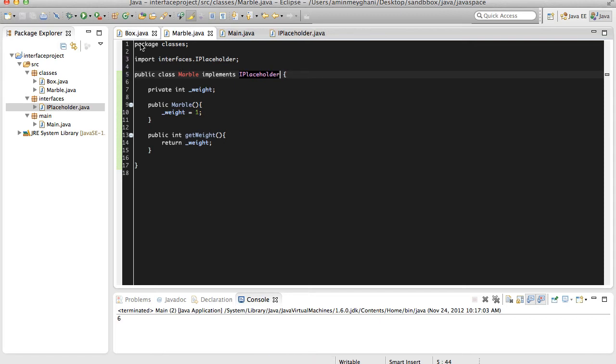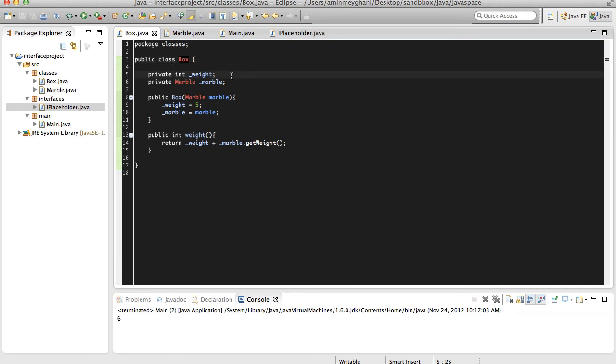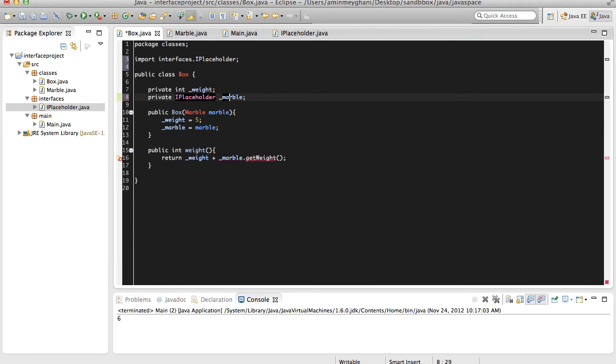Then we need to go to our box class. Here, we're no longer going to have marble. It's going to be of type placeholder. And let's just call this thing, because it's going to be more general. We also need to make this one the interface. Let's call this the thing. This is going to be thing as well. We're good. Now we need to add a method in our interface, the definition of a method in the interface.